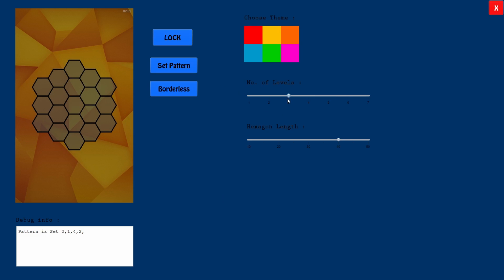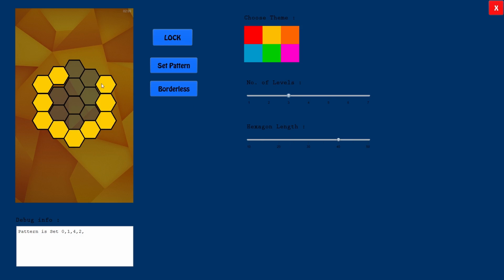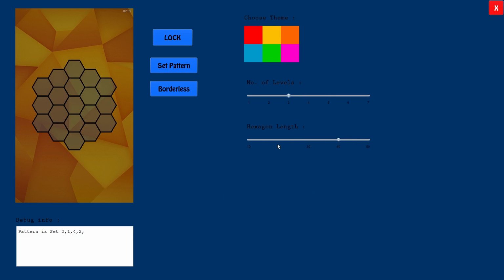Levels is basically the number of rings of hexagons that you have in your lock screen. For example, here there are only three rings. Let me just demonstrate it. This one, and this one is the second ring, and this is the outermost ring, the third ring. So you can set it to 2.